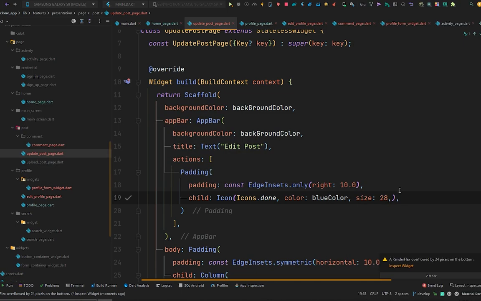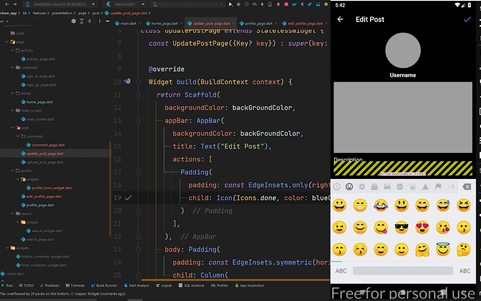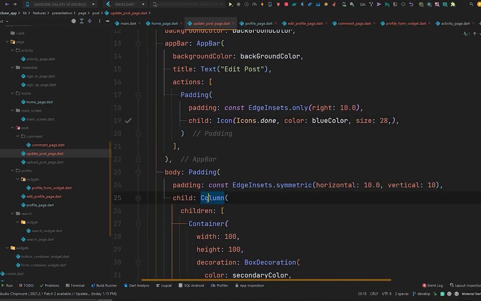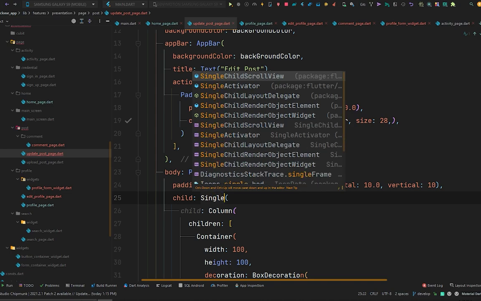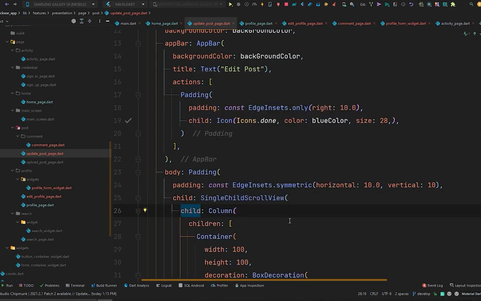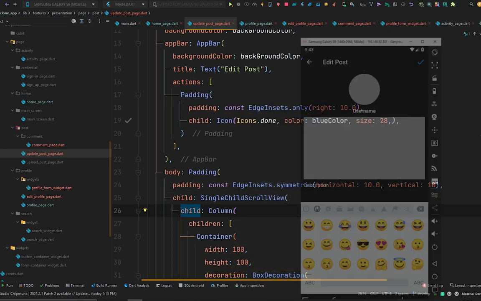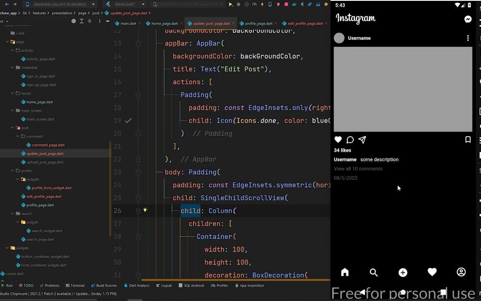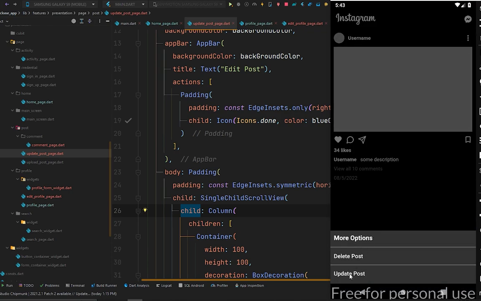When I close this, you can see a render flex overflowed by 24 pixels on the bottom. And again open this, you can see when the keyboard comes, it throws the bottom overflowed by 24 pixels. As I said previously in the profile page, we also have to wrap this column with the widget that will be single child scroll view in order to avoid this render flow. So when I again open this, this time this will not throw the error. Again go to the update post page.